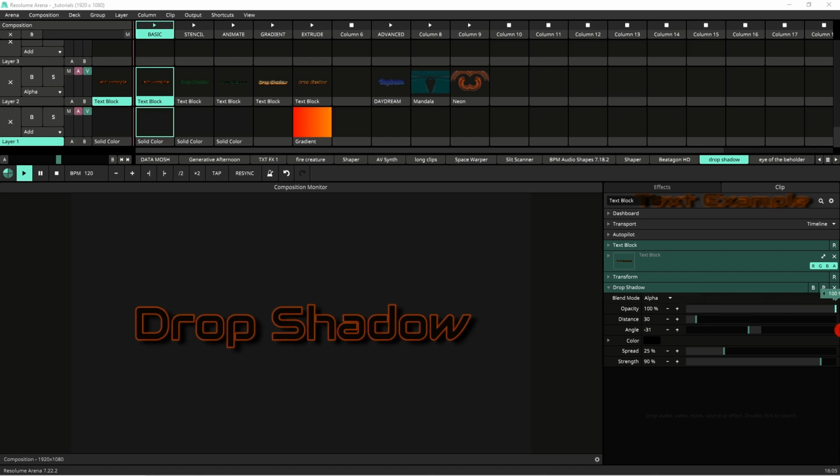First, you've got your opacity, which does exactly what you'd expect. Then you've got the distance, which is the distance from the source. So that means how far from the original content the pixels are going to shift. If you increase it, you can see how it moves away from it. The angle is the angle in which the pixels from the drop shadow are going to travel as you increase the distance. So as you can see, you can rotate it around the content. Then you've got your color, which is very self-explanatory.